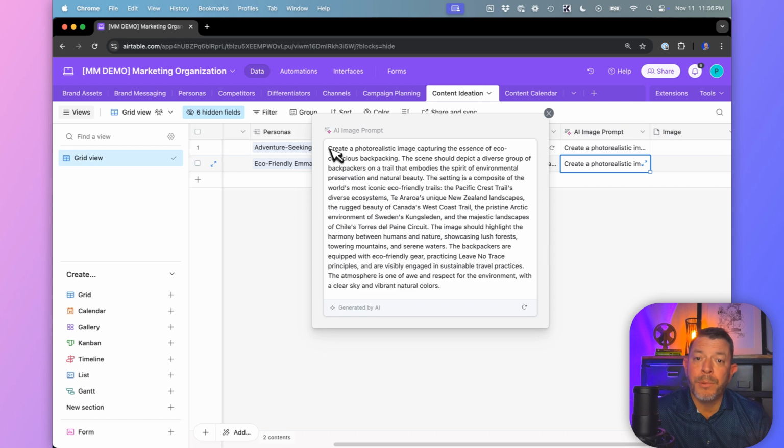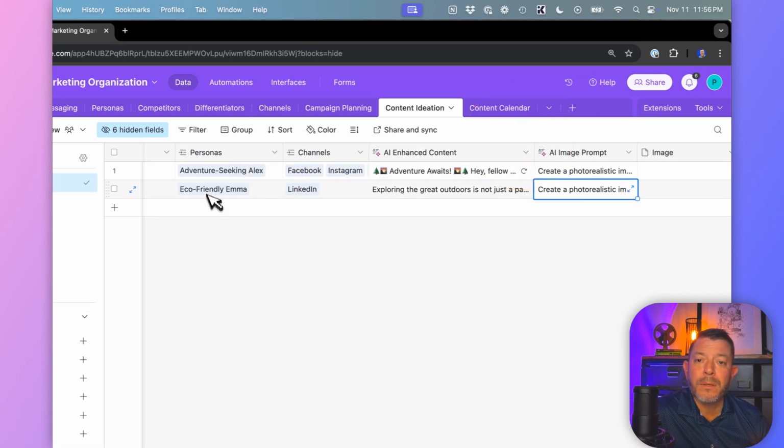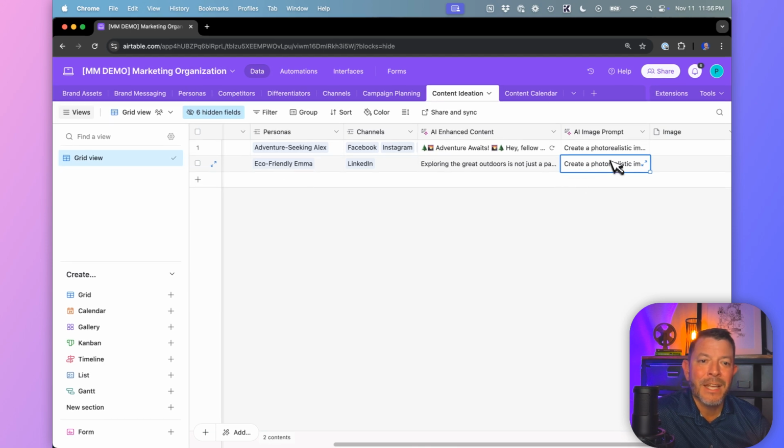this is a pretty great prompt. Create a photorealistic image capturing the essence of eco-conscious backpacking. Now, why did it say that? Well, it said that because we told it to look at the persona, which is eco-friendly Emma in this case.